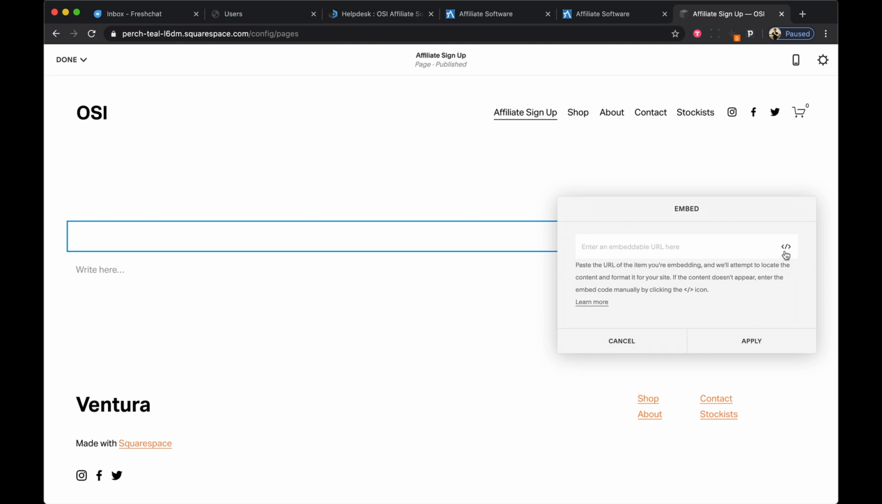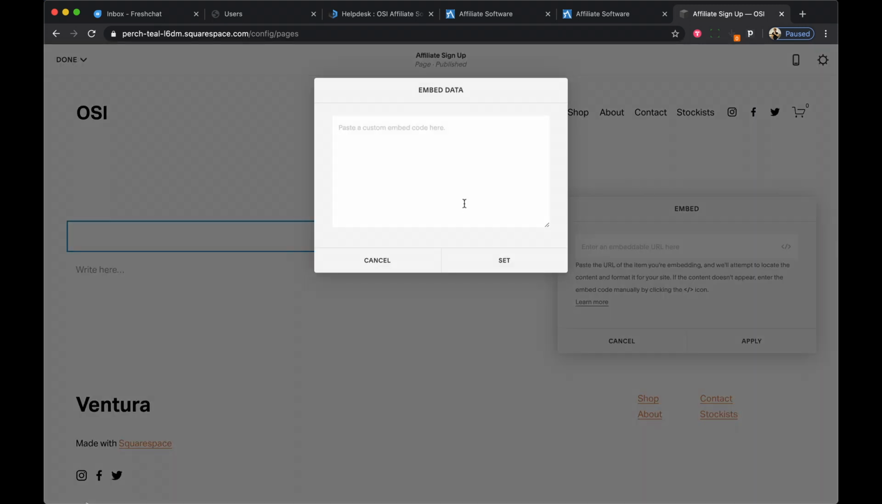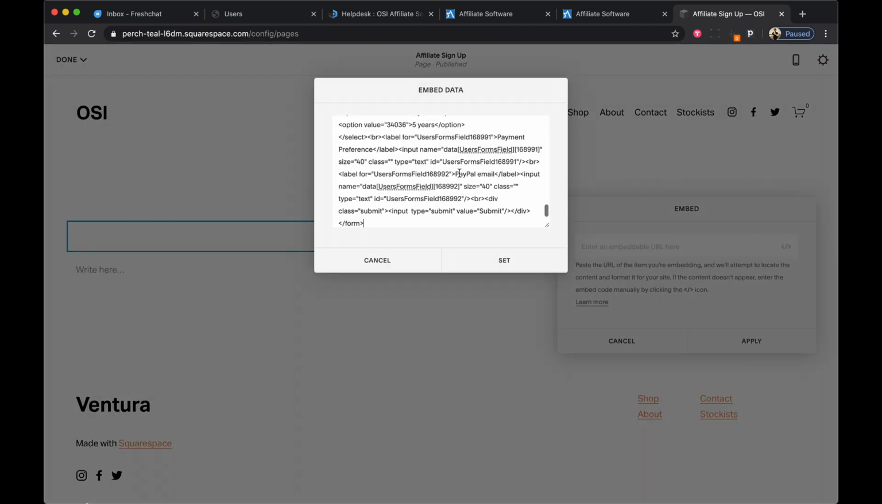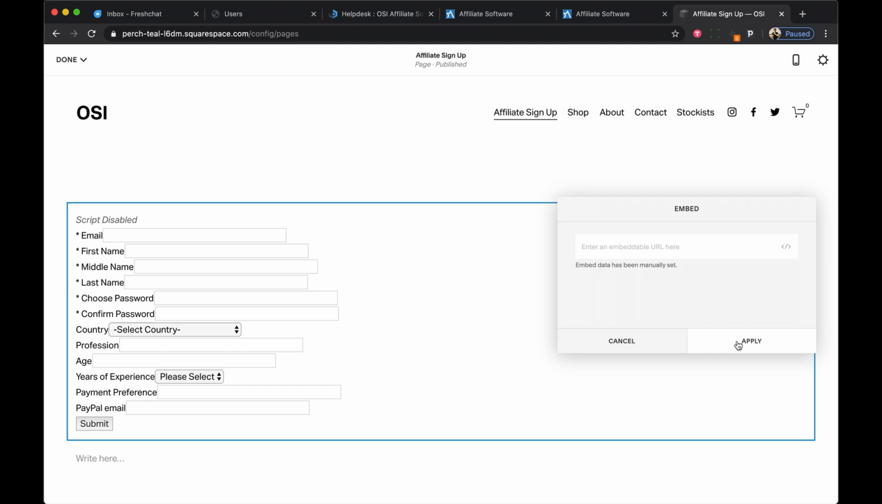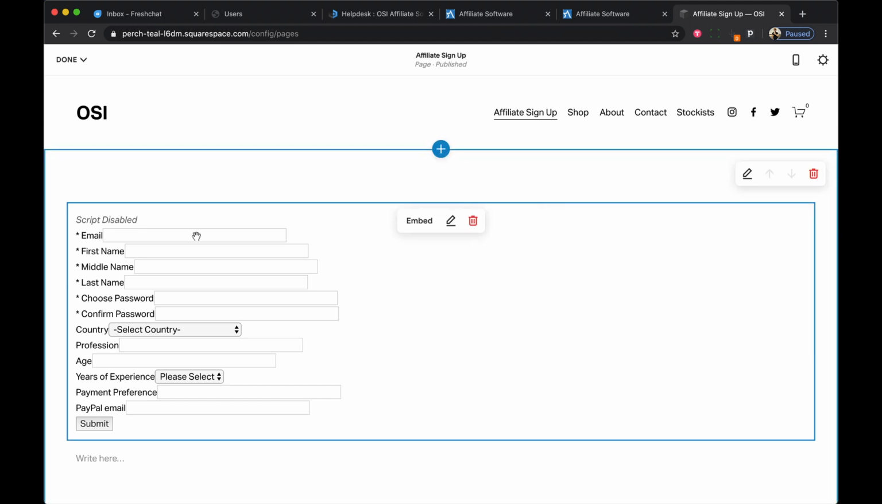Now there's an embed icon right here. Just click on that, and this is the field where you will paste the copied code from OSI admin account, and just click on set. And just click on apply, and it will automatically show or embed the registration page.